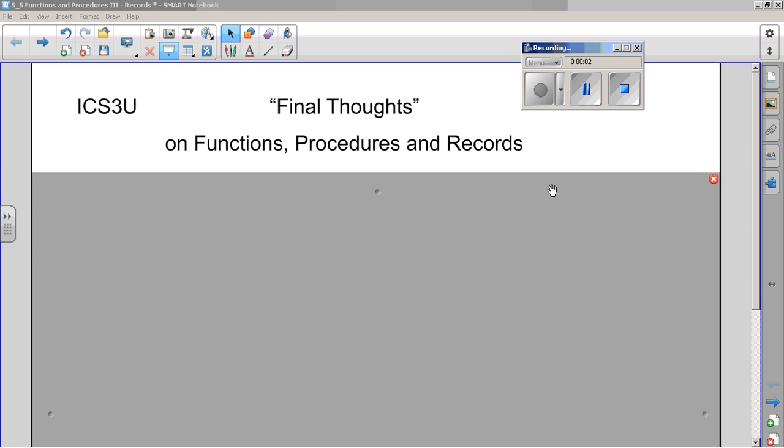And welcome here, ICS3U folks. I think this might be the end. This might be the last lesson, and it's kind of a big one. It's big concepts, but hopefully review of things that we've been talking about the last few days on functions, procedures, and more specifically today, records.